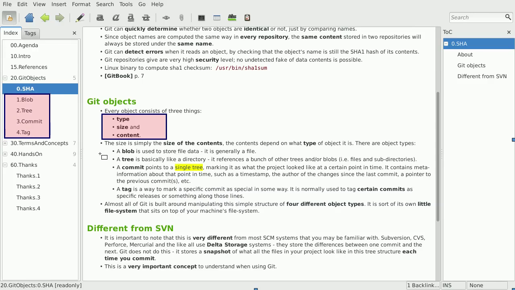A blob stores application data. A tree is a directory. A commit is a pointer to some tree with metadata. And a tag is a nicer name for a commit.